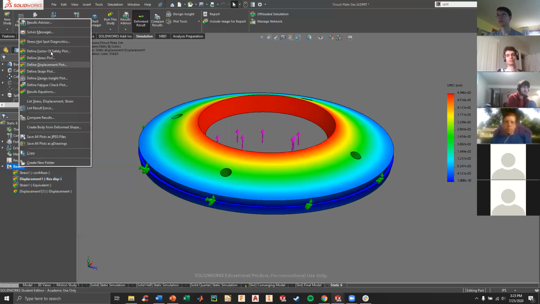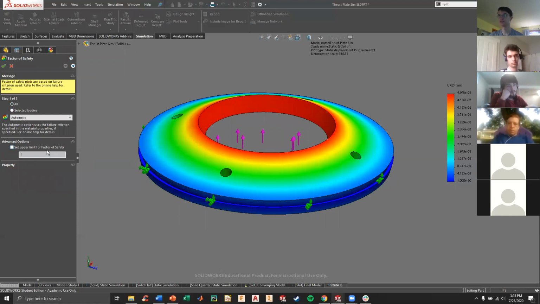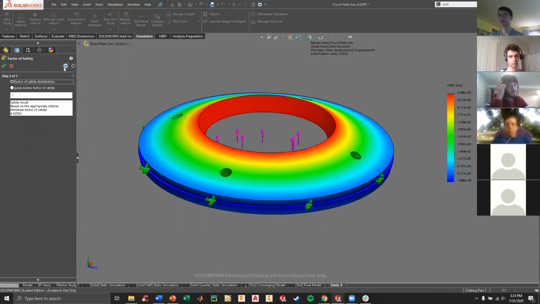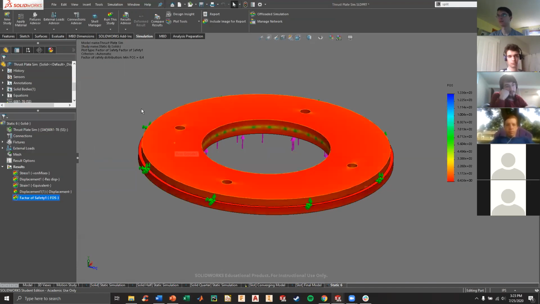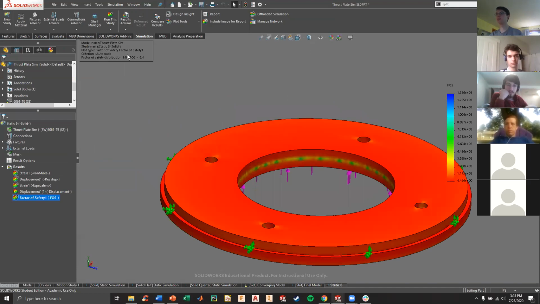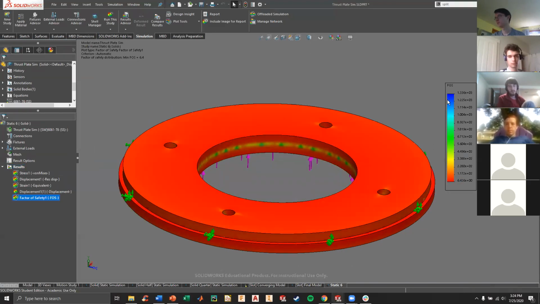You can also come in here and define a whole bunch of other plots. The one we are really interested in is going to be our factor of safety plot, which tells us how many times stronger the part is than what it needs to be to not fail. So if you look at this part, we're getting a minimum factor of safety of 6.4, which is quite good, just as a number, ignoring any of the actual analysis we might do on this part to figure out if this result makes sense.